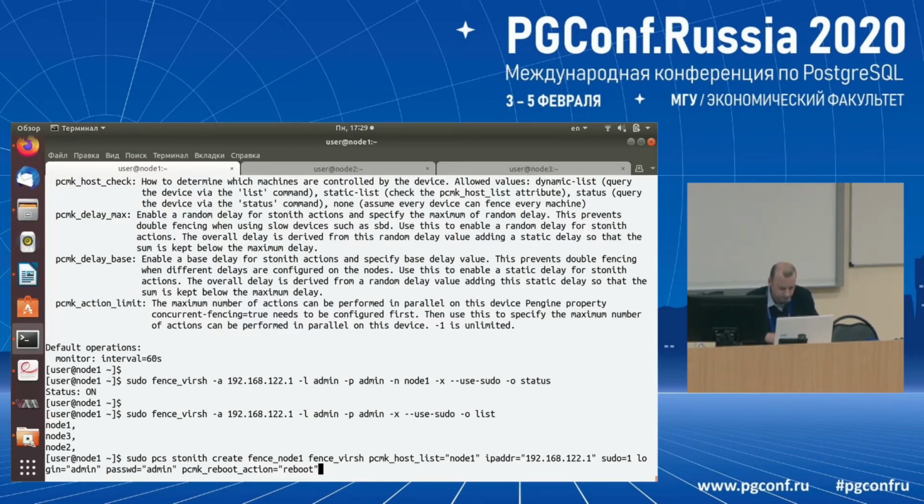So here we specify what we are currently doing. We are going to use this resource to reboot. So this is just a default value. I have shown this to you so you could have an idea what you can do just to switch off a machine. But reboot is basically enough.